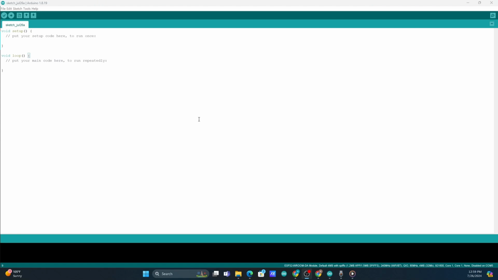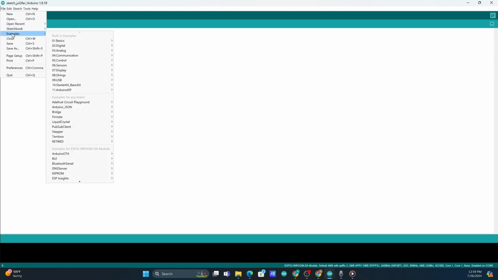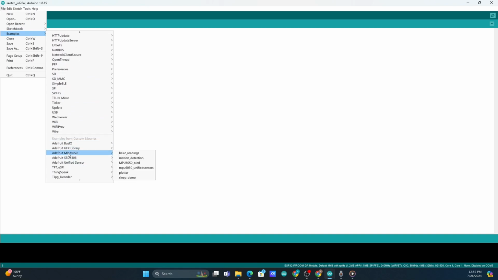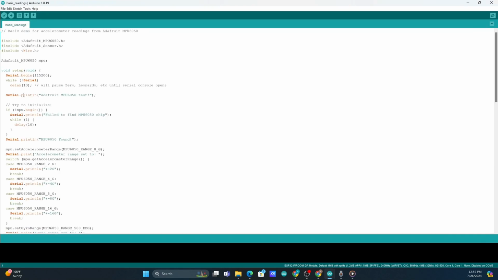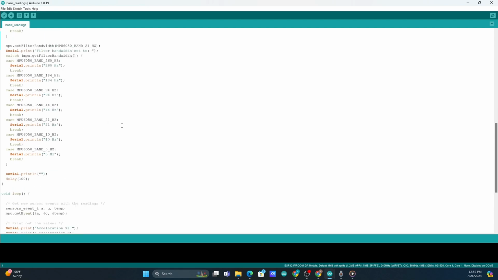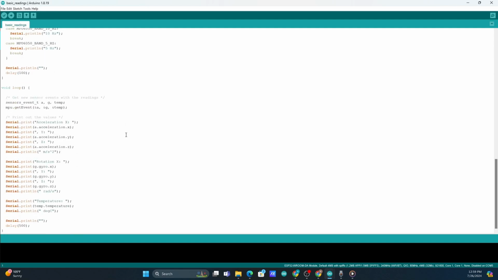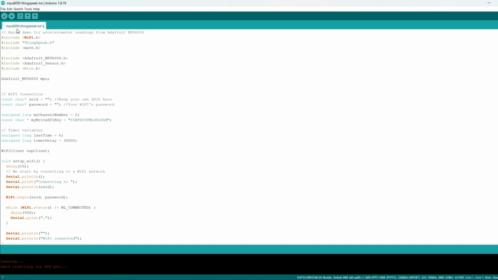In this tutorial, we will be using an example sketch provided by Adafruit themselves, so you can go over to the examples, click on the Adafruit MPU6050 sensor, and let's open up the basic readings example sketch, and we will be modifying this sketch to send some sensor data over to our channel in ThingSpeak. So we will be modifying the MPU6050 example sketch, which is just a basic demo for obtaining the accelerometer readings from the Adafruit MPU6050 sensor.